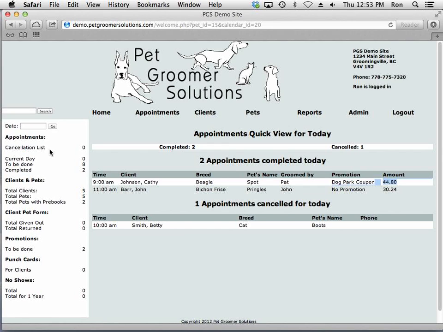Now if we look over here on the left hand side very quickly, the cancellation list, there's nobody on the cancellation yet. Current date, there's 0 because the appointments have been completed. To be done, there's 8 more appointments to be done in the system. And again, it just echoes the 2 appointments that were already done for today, which were right here. And if we look at client and pets, so we have 5 clients, 5 pets, and we have 2 pets with pre-books as well.